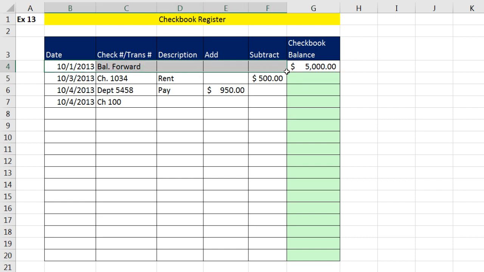We enter records. And here on the 3rd, there was a check written for rent. We subtracted 500. Down here, we had a deposit, add 950. This record right here, we had a check, but no one entered the subtraction yet. We'll do that in just a second. So before we even worry about IF and IS and all of that kind of stuff, we actually need a formula to calculate the balance.